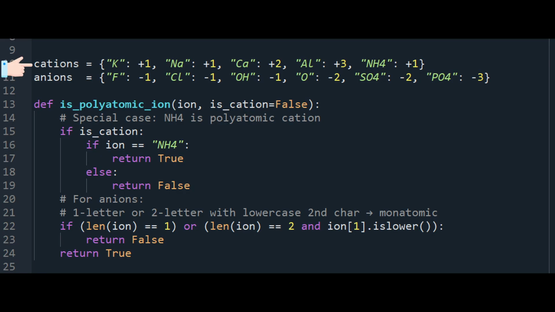We define dicts of ions with charges. We also need a way to tell if an ion needs parentheses, like OH in Ca(OH)2. For this, we define a function is_polyatomic_ion. If ion is cation and we have a polyatomic cation, NH4, then we want this function to return true. Otherwise, return false. Default value for the second argument of the function is false. This corresponds to anions. For monatomic anions like F and Cl, the function returns false. All other cases are polyatomic anions, so it returns true.